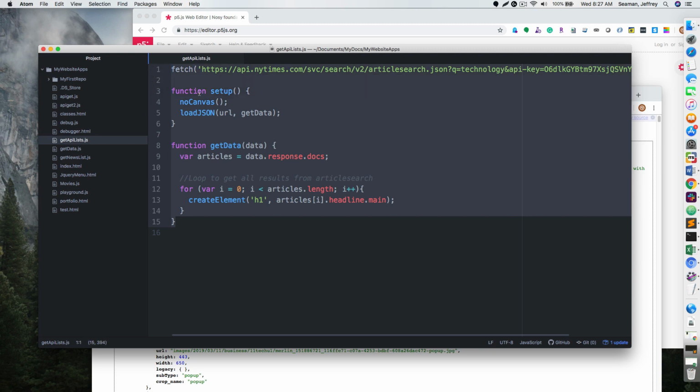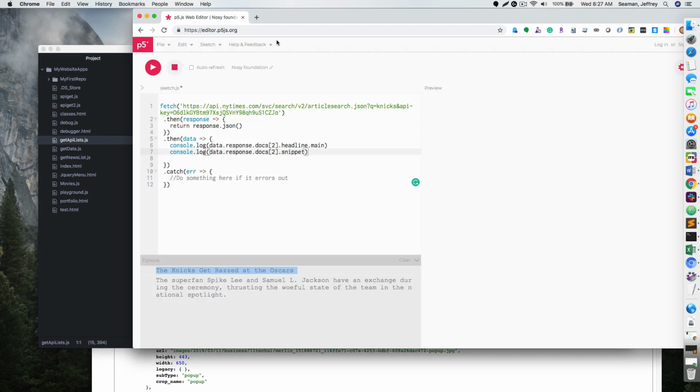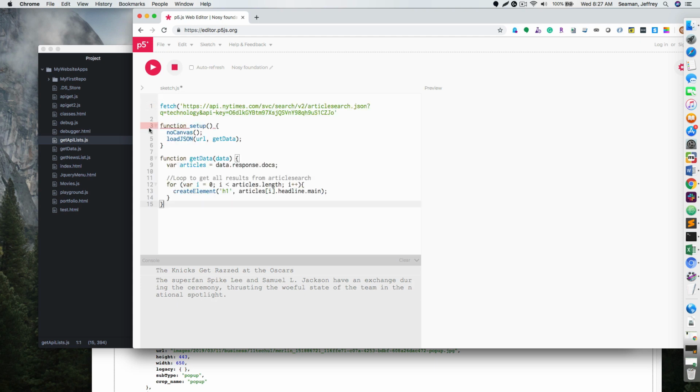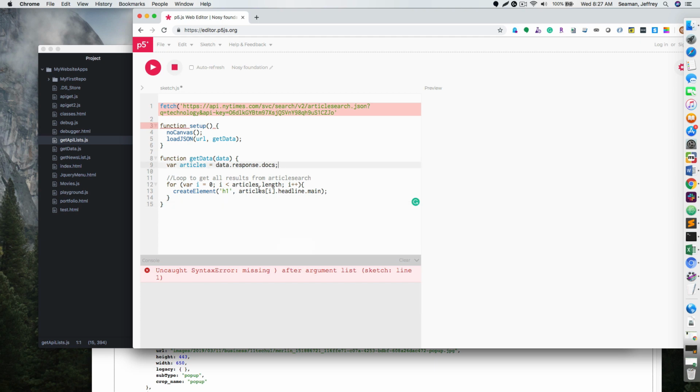Let's copy it. Let's go to our editor that we're using to test it out. We're going to paste it in here and run it. All right, so it didn't like something. After list sketch line, what did I do wrong? It's okay. Function setup. I went so quick with this, so who knows. Function, maybe I didn't copy it all in there.